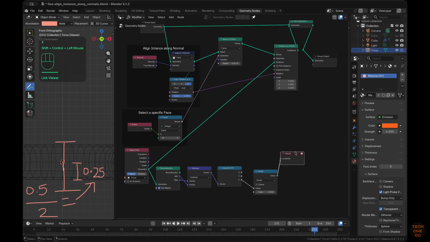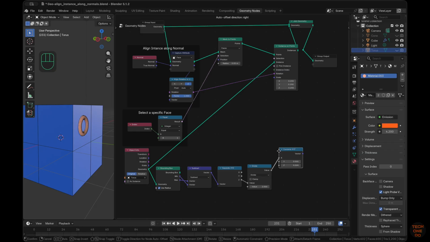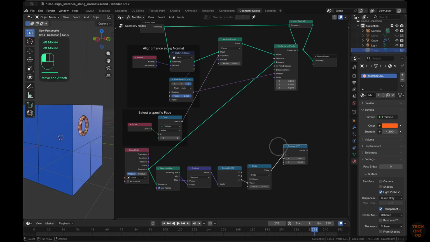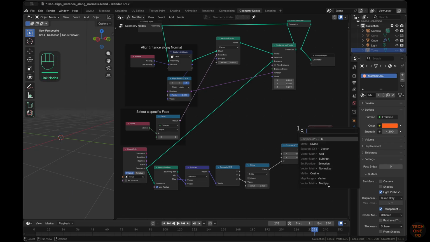Shift plus Control and left-click on Divide Output to view the result. Select Viewer node and press X to remove. We'll use the output of Divide node to offset the node position. Now let's add a Combine XYZ node to the Divide output. Connect the Divide Math node output to the Z input in Combine XYZ. We only need to offset the object along its Z-axis. Hence, the X and Y axes are set to 0.